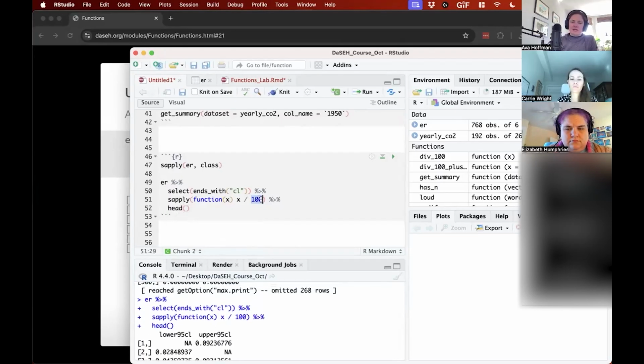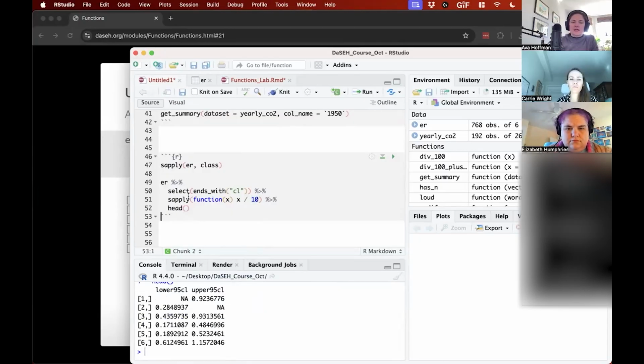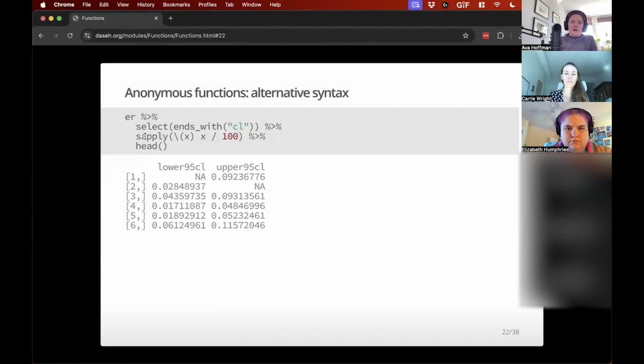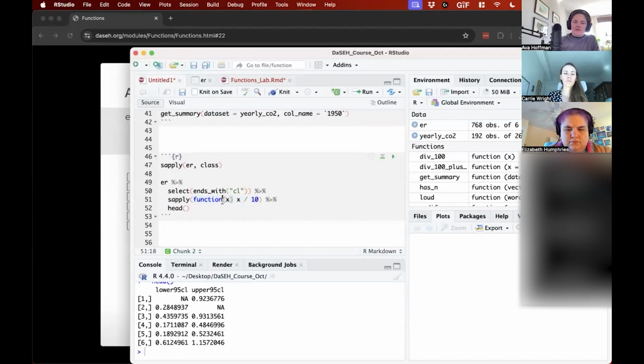So we could easily change this if we wanted to, maybe just divide by 10 or something, we could do that. So again, we're taking these columns and to them, we're applying the function that we provide here. And again, this is anonymous because it has no name. All right. And for those of you who may be a little bit more advanced or just curious, there is an alternative syntax you can use. You can use a backslash instead of the word function. R understands that to mean the same thing.